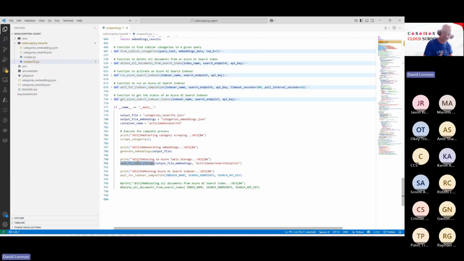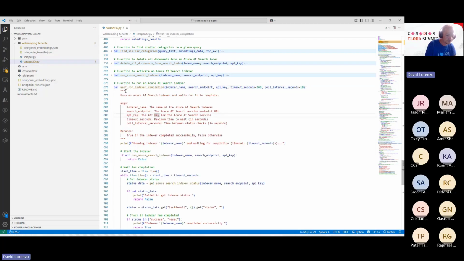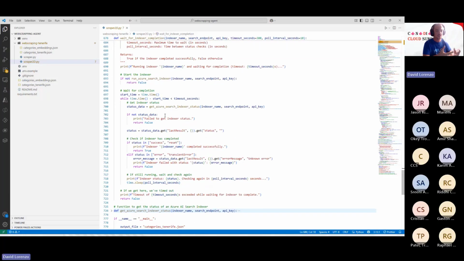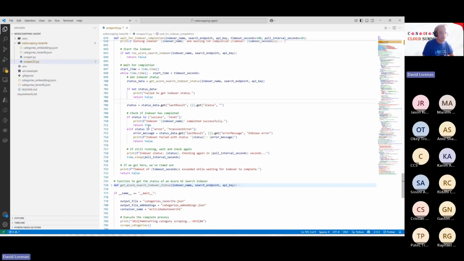You create an indexer in Azure AI Search, and then you call that indexer here, and that indexer will pull the information from Azure table storage, and then fill up the index in order to use later on in Copilot Studio. Okay, so that's a brief explanation.